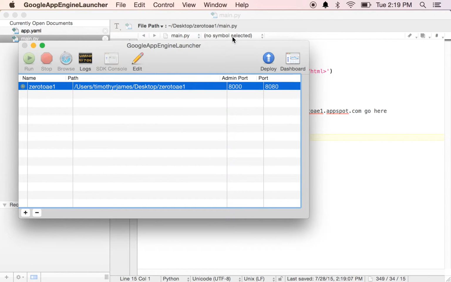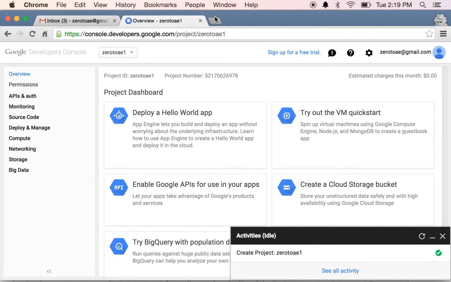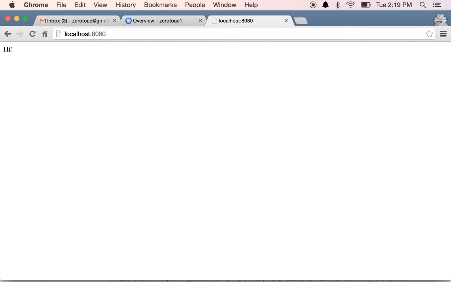So if I haven't made any typos, I should be able to run this application, and we can open up our logs window to see if everything's going okay. Looks like everything's okay, so I can open up a browser now just to see this running locally. We'll go to localhost:8080, and you can see I get hi. So that means everything is going well. I've got some logic that's building this output. We're able to send something to the browser and display here.